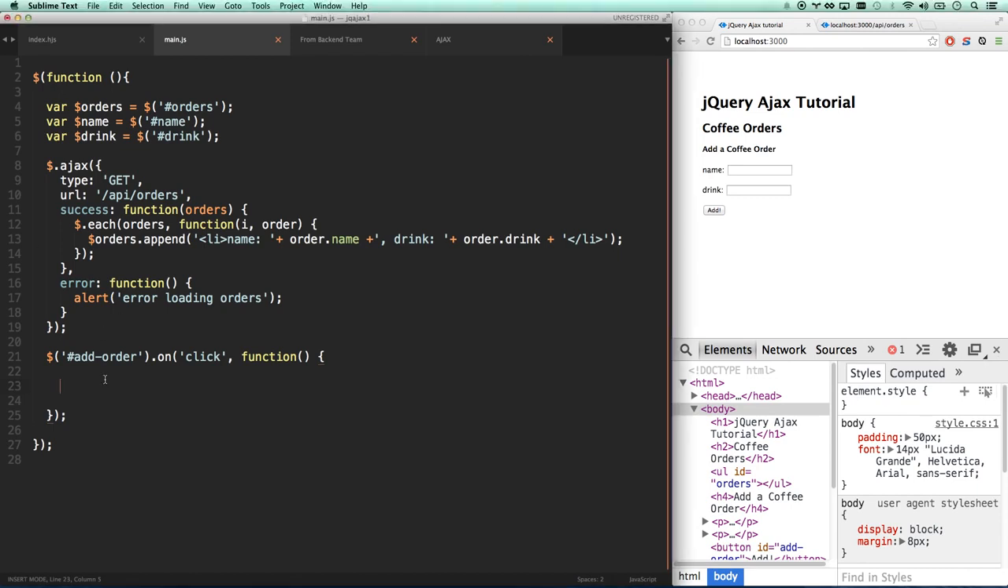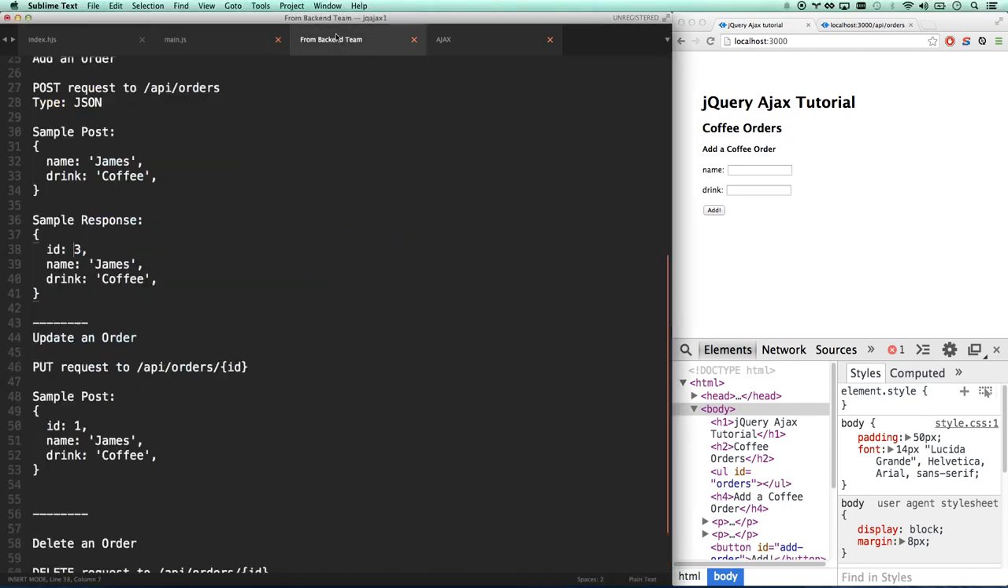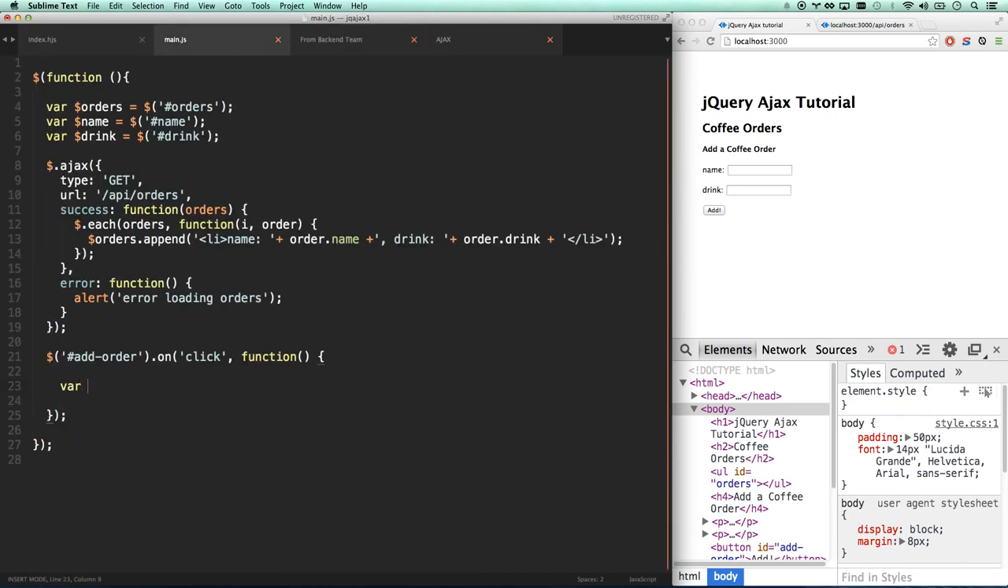So let's go ahead and put together our little posting. From the backend team, we want to post a simple object of name and drink. So let's build that object. Name: name.val. Easy enough. And then drink: drink.val. So that's our order right there. We have our name and our drink. We're getting the value out of these 2 fields, and we're moving on.